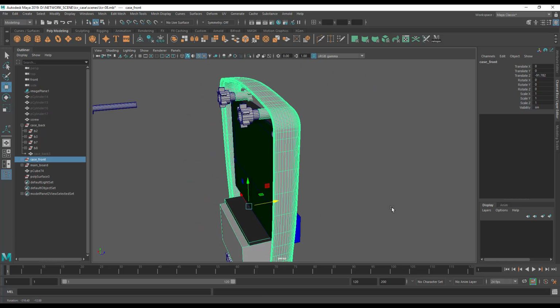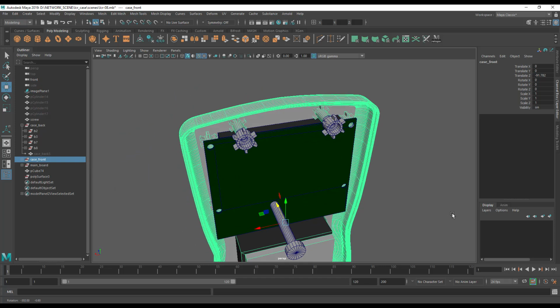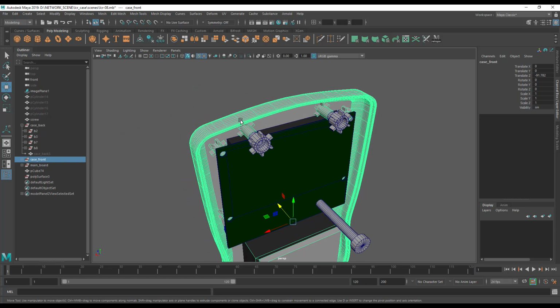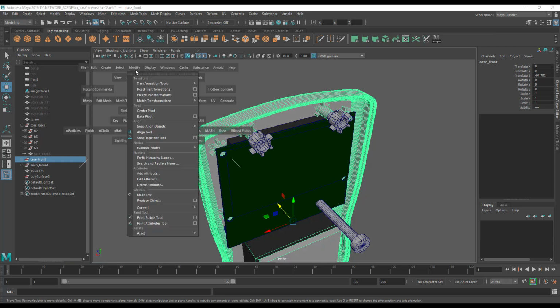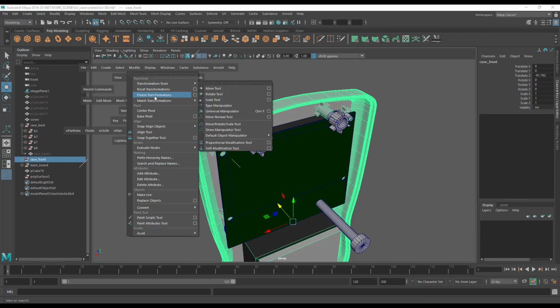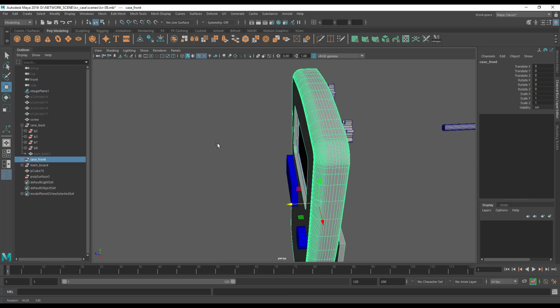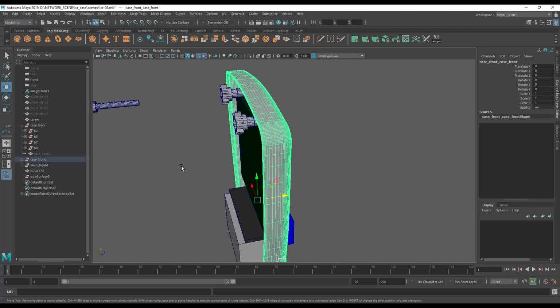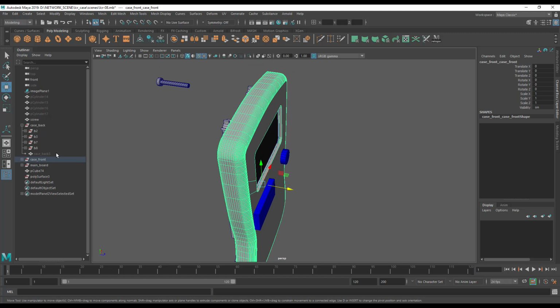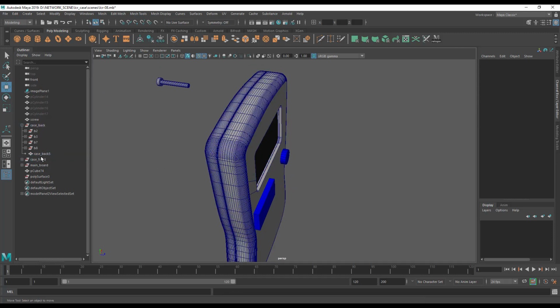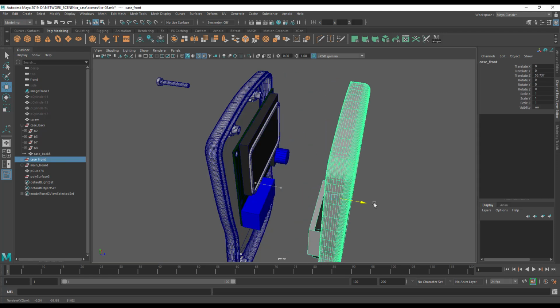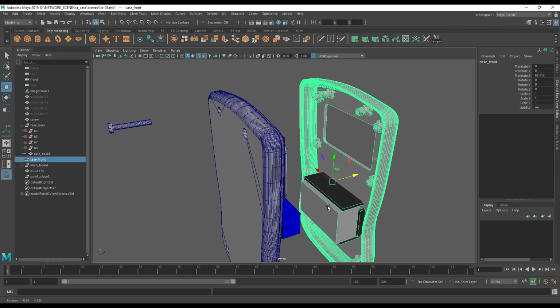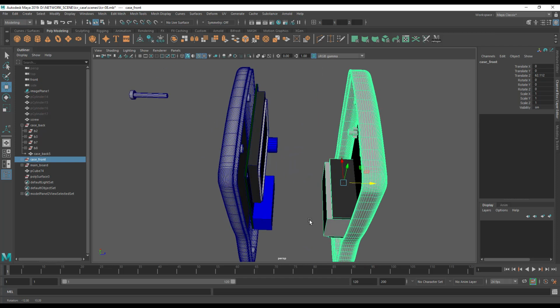Now I want to freeze the transforms on my case front group because it's exactly where I want it to be. So case front group, modify, freeze transformations, there we go. Done, and let's bring the case back, so Shift H. Now we know that's there. Let's move the case front group out, and we are good to go.